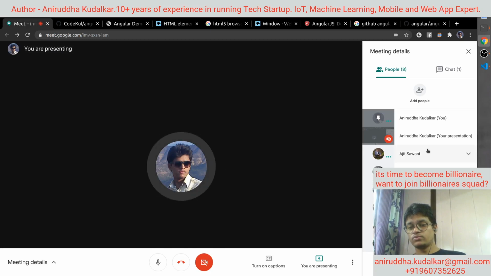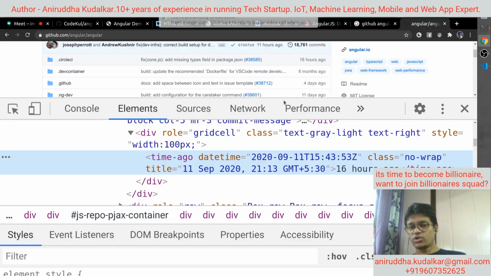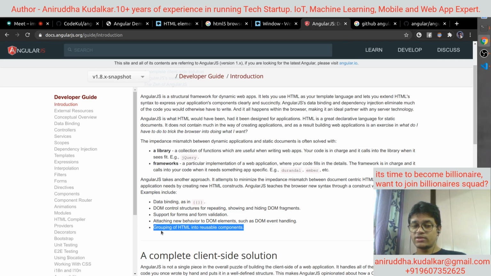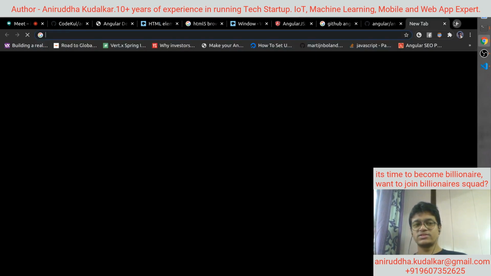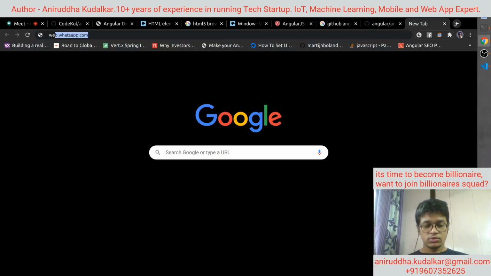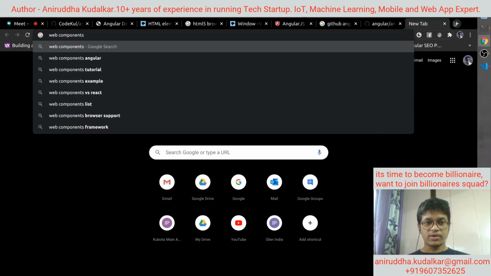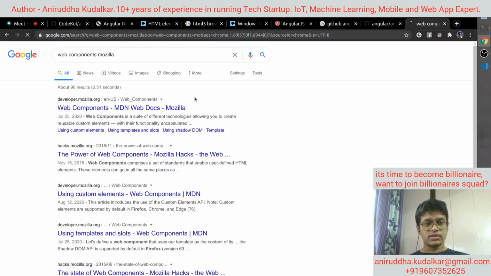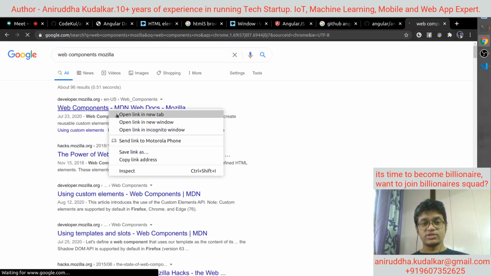No, sir. This is not a standard HTML element, right? This has been written by the Git team. And this thing is nothing but what? Web components. If you go to web components in Mozilla, this is altogether a different term.